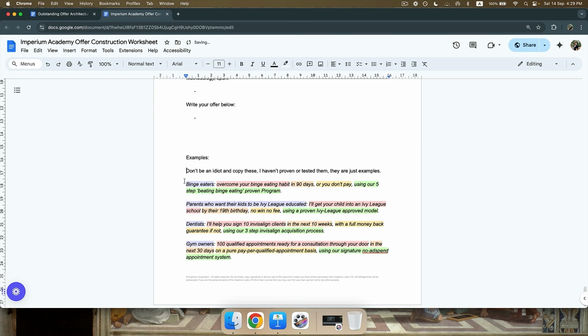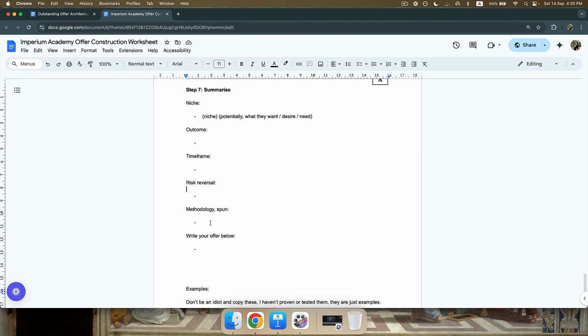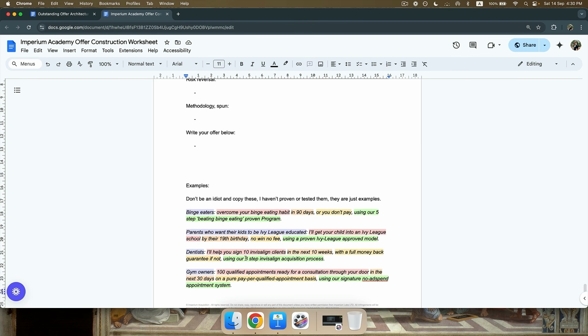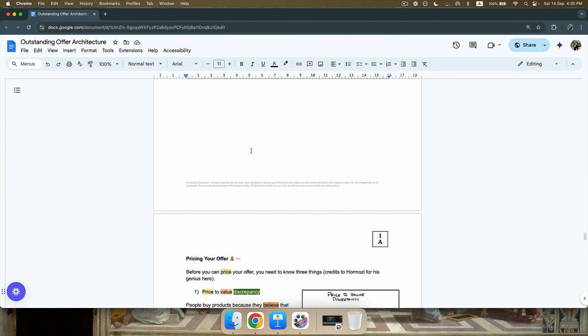These 4 examples I gave you, you can sort of see here again. So we've got niche. Sometimes we've got who the niche wants to become. Then we've got the outcome, the time frame, the risk reversal, and then the spun methodology. And that's what an offer is. And so if you've done this properly, you should have really 2 or 3 lines of text that basically encapsulate what you do in a nutshell. And now you know what you're selling. Bosh. Okay.